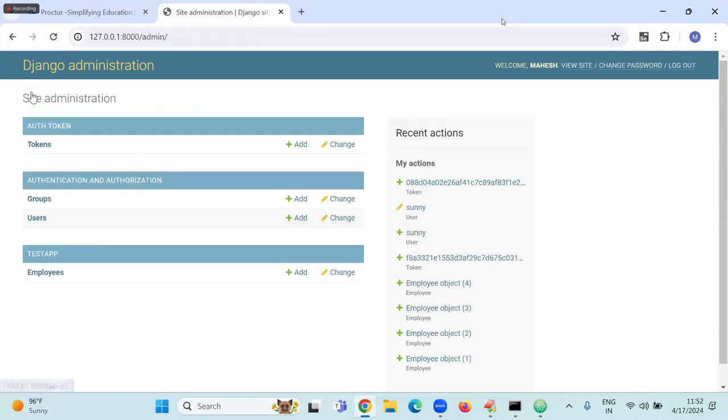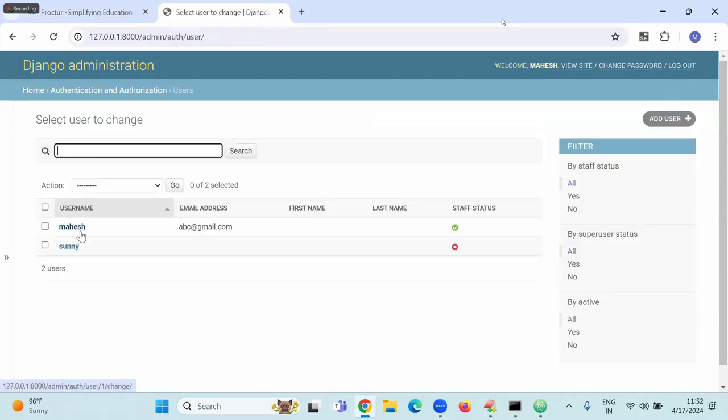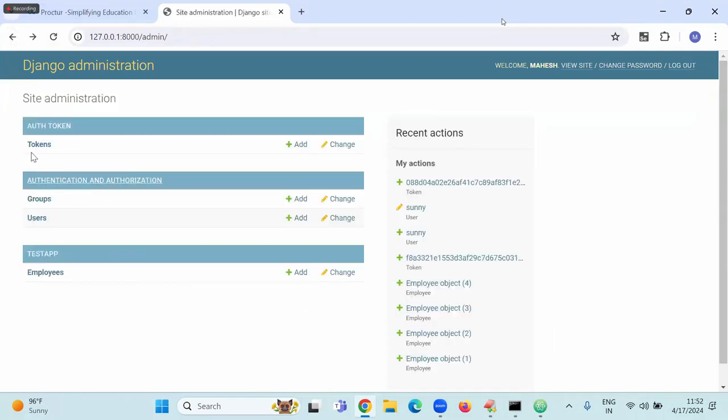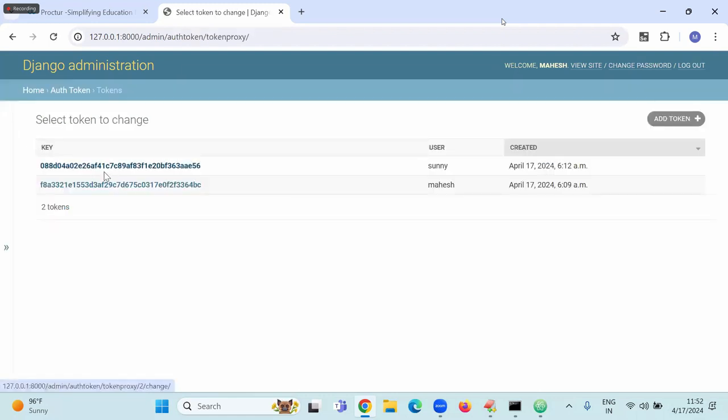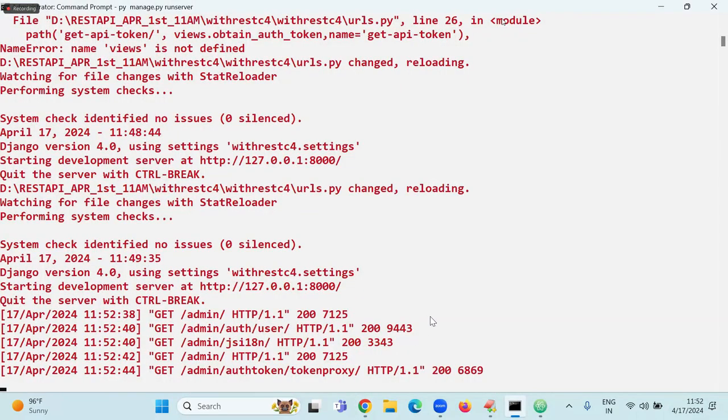It is checking the backend. Yes, Mahesh user is available. Fine. In this user, is the token available or not available? Yes, available there. It will return the token now. It is checking whether the user is available or not, and whether the token is valid or invalid. If the token is valid, it will return the data to the end user.